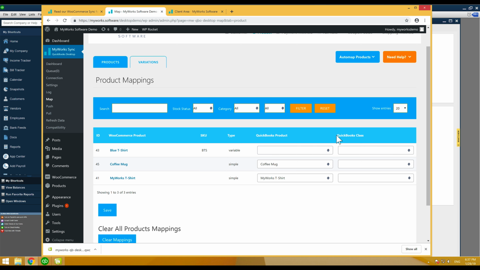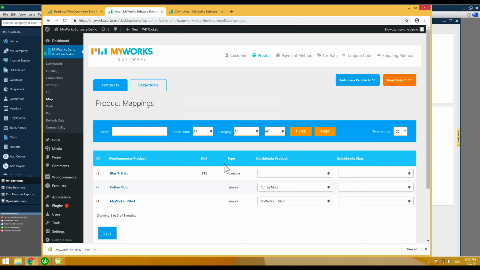One note as well is the QuickBooks class column here on the right. You can leave this blank by default, but if you use classes in QuickBooks and you'd like to assign some classes to specific products, you can also do this here. Otherwise, it's perfectly fine to leave this blank. Now that we've auto-mapped our simple products by name or by SKU, let's go ahead and save, and we'll move on to the Variations menu.